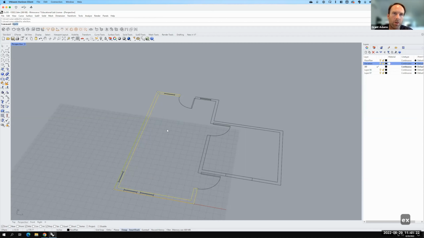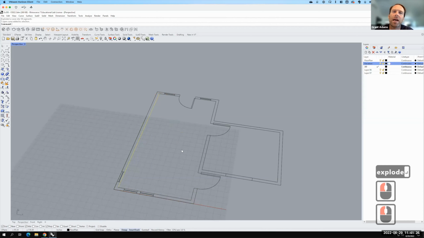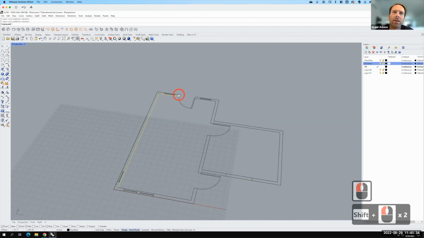Let me type explode here for a second. If I went to select it and I got individual line segments like that, you're going to want to make sure that it is a nice closed polygon. And I can do that by holding down the Shift key on the keyboard and working my way around my shape here.